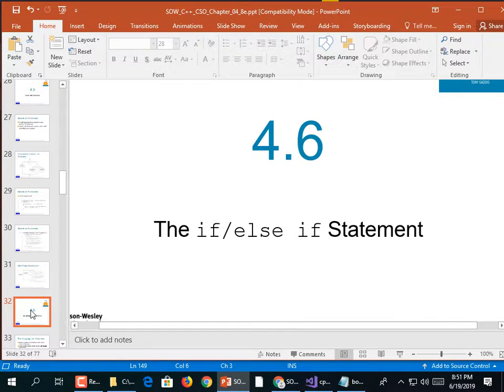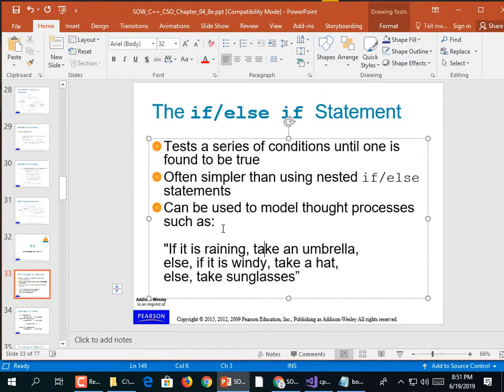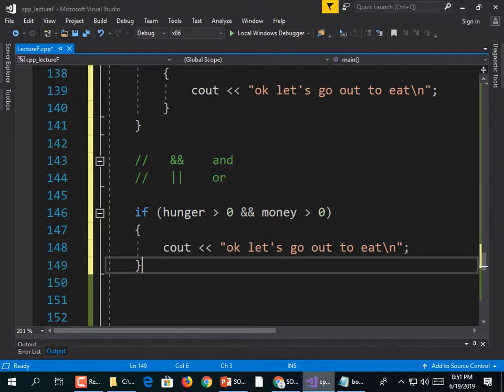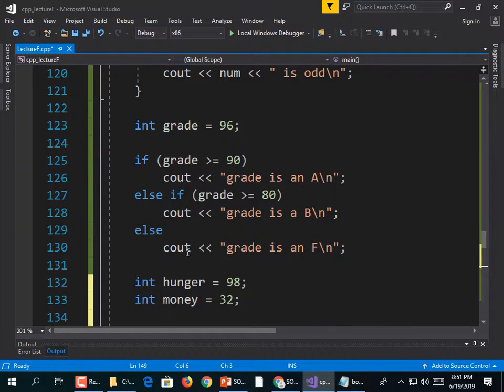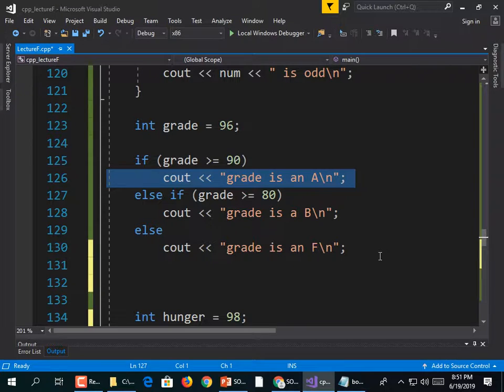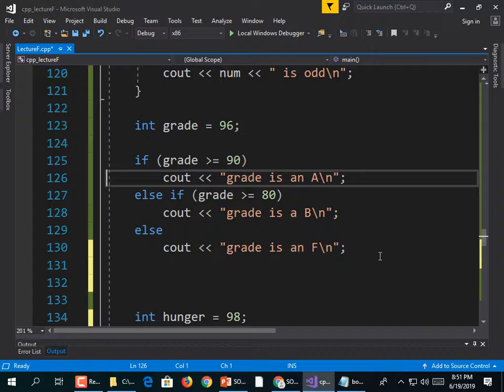The if-else-if statement, we just demonstrated that with our grader. You know, you made an A or a B or an F. It tests a series of conditions until one is found to be true. Once it finds one that's true, it dumps out of the entire logical construct. And what does that mean? It means that once we got here, if this one is true, it doesn't keep checking after that, right? The rest of the if-else-if cascade, the rest of the chain, is all skipped.